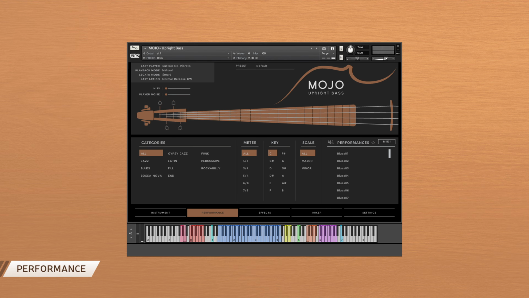You can create a list of favorite performances by clicking the star icon next to any performance name. Now, by clicking the star at the top of the column, you can display all your favorited performances.